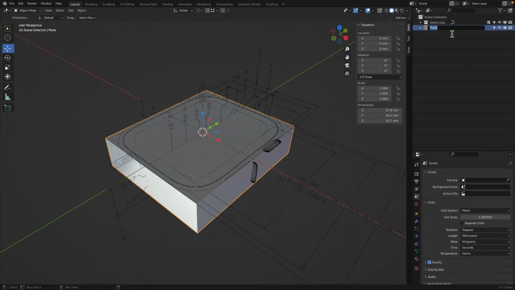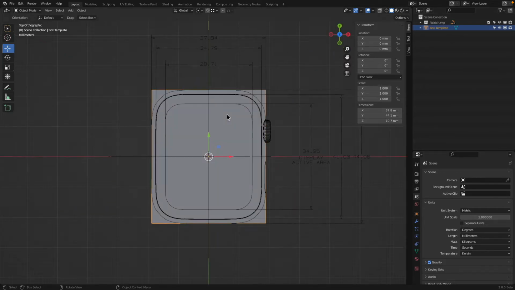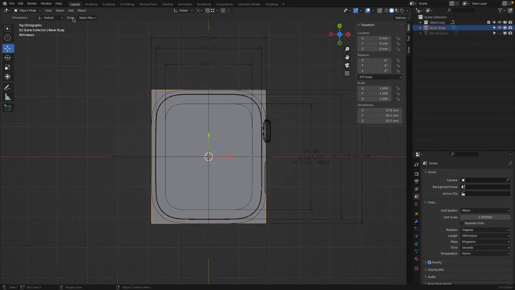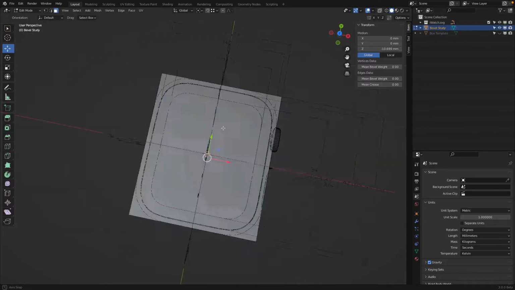So this plane now we will call, well, we know this is an iWatch, so we can call this box template. Okay. Shift D and escape, so we make a copy. And then we can call this bevel study. Then let's go into edit mode.